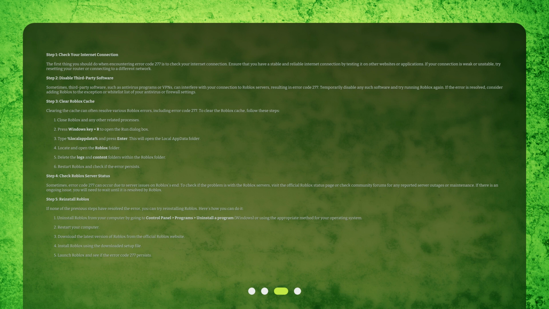Step 3. Clear Roblox cache. Clearing the cache can often resolve various Roblox errors, including error code 277. To clear the Roblox cache, follow these steps. 1. Close Roblox and any other related processes. 2. Press Windows key plus R to open the Run dialog box. 3. Type %localappdata% and press Enter.